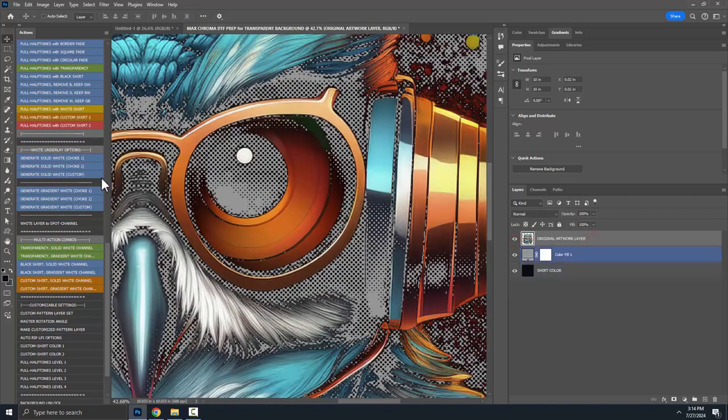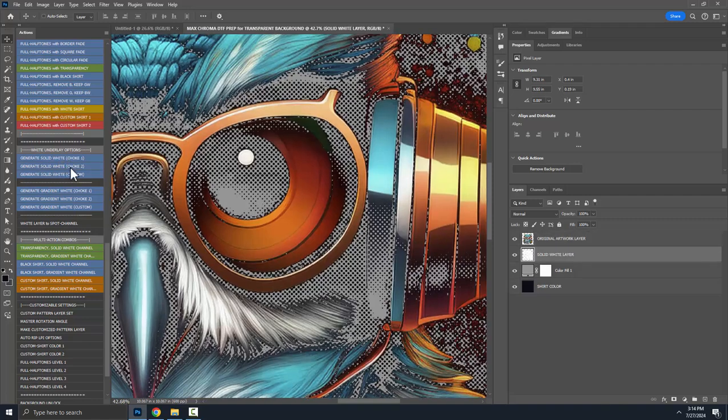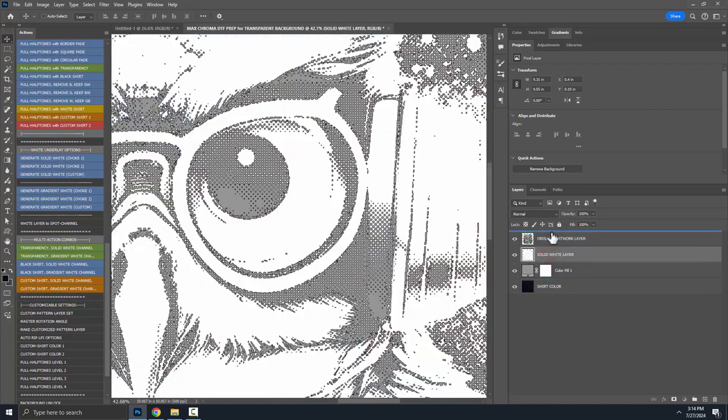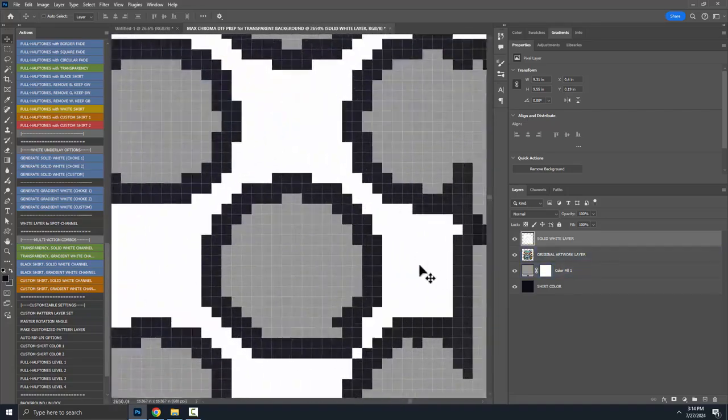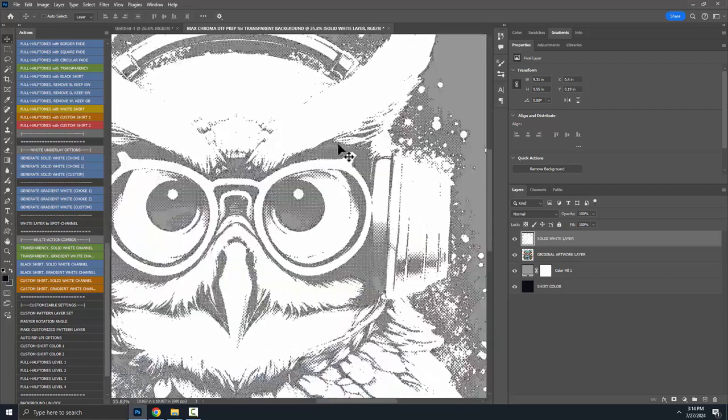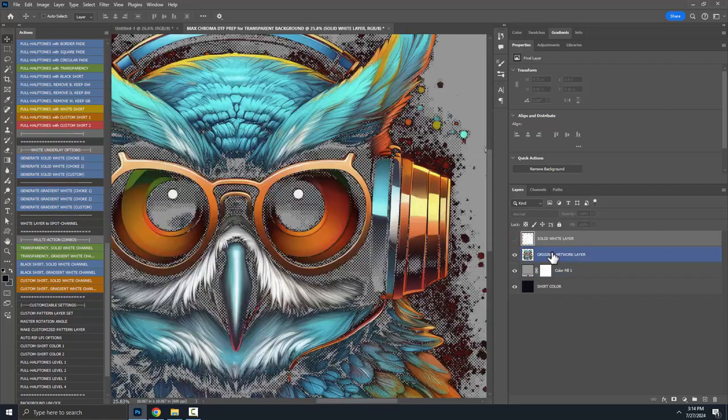Let's do the one that says generate solid white choke 2. I'll put this above it, so you can see that one cut in by 2 pixels from the edges. It puts the white as solid underneath all that.